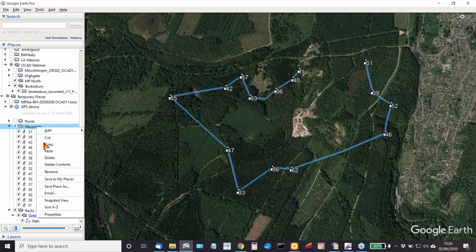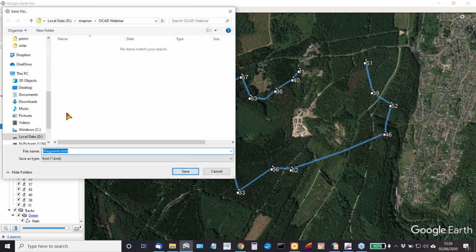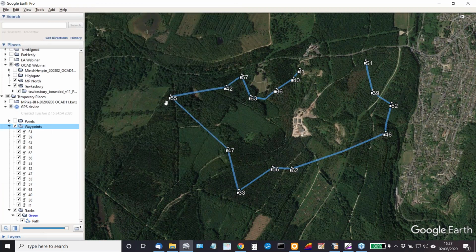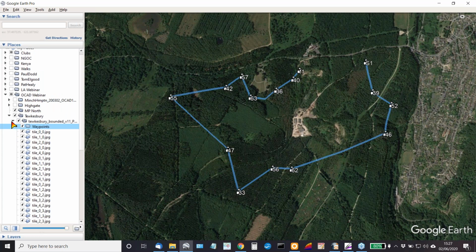And so we simply go save place as, save it away, and we'll call it Mars Pipe Green, and it's a PXAC course because it's a standard linear course. Saved away. And there now we have the course that we need to load into MapRun.